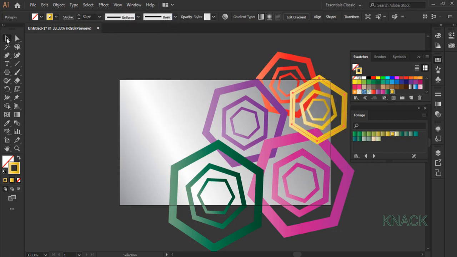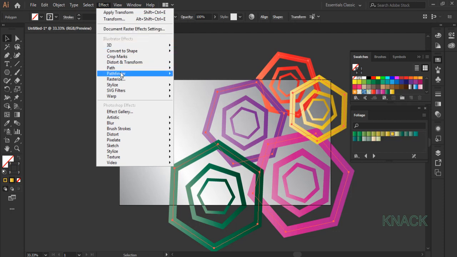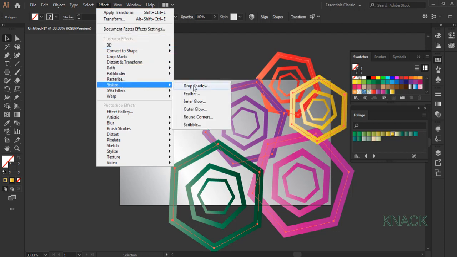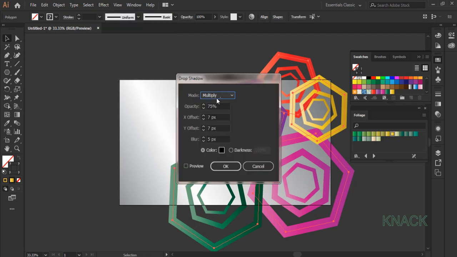Pick black arrow tool now and select all these shapes. Come to the effect menu, stylize and pick drop shadow. Set the mode to multiply, opacity to 75%, 7 for X offset and 3 here for Y offset, and set the blur value to 5.